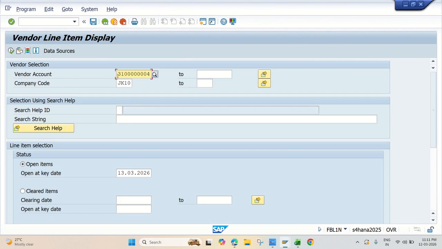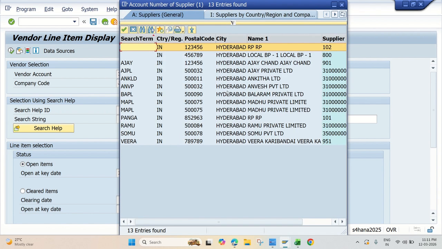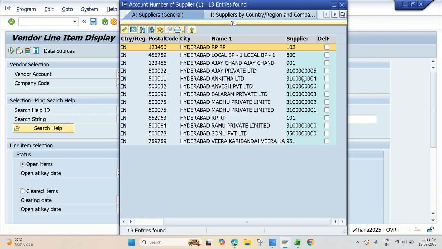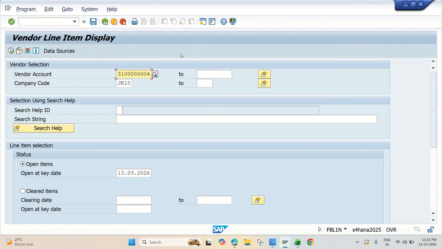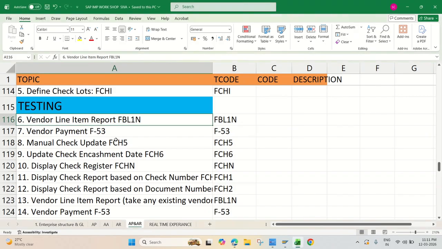FBL1N. So vendor account 3104. Yes, Hyderabad Ankita Limited has 1 lakh, I think. We posted this entry last. Okay. Yes, the supplier has 1 lakh amount. Now we will pay this one.